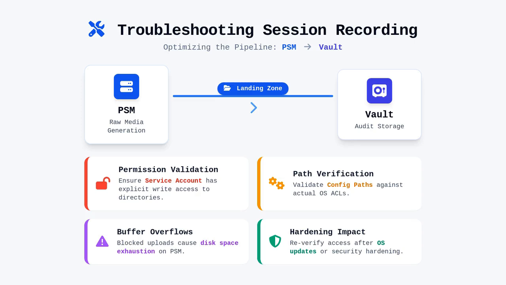You should always validate these folder paths in the configuration against the actual operating system ACLs to confirm that nothing was modified during recent hardening or server updates. By ensuring the handshake between the session manager and the storage target is seamless, you eliminate the most common point of failure in the recording lifecycle.